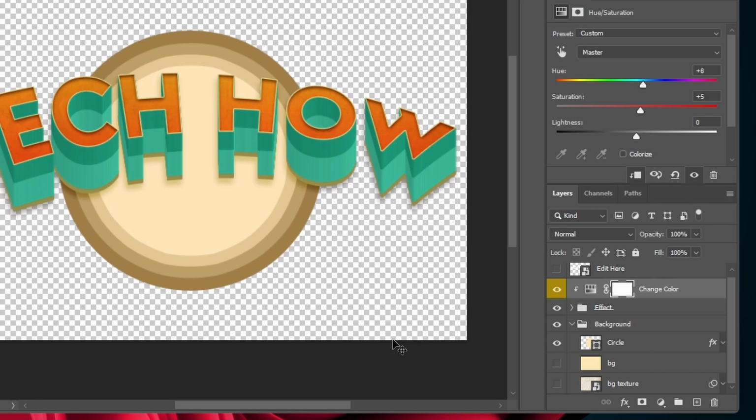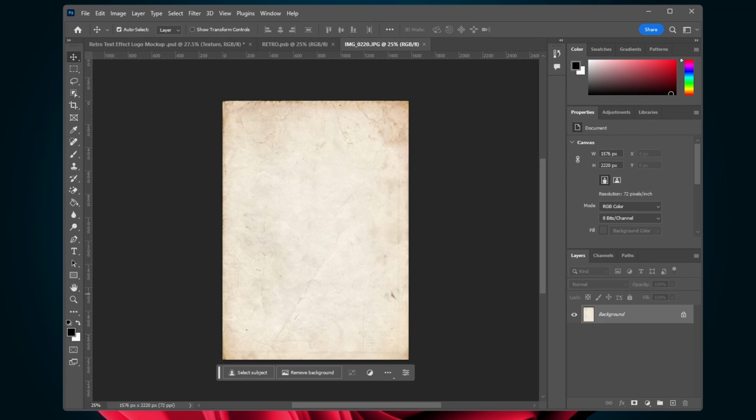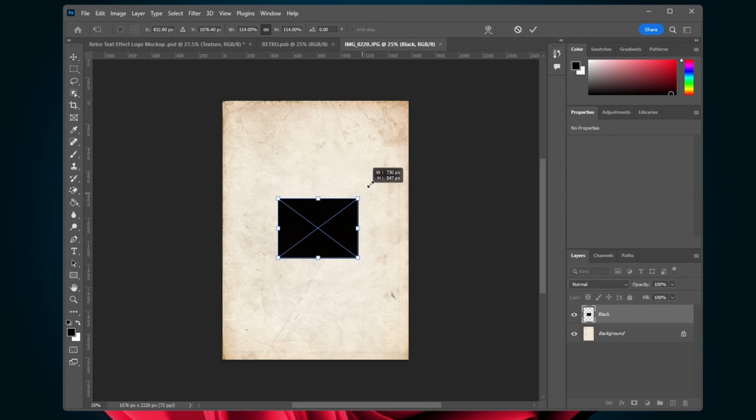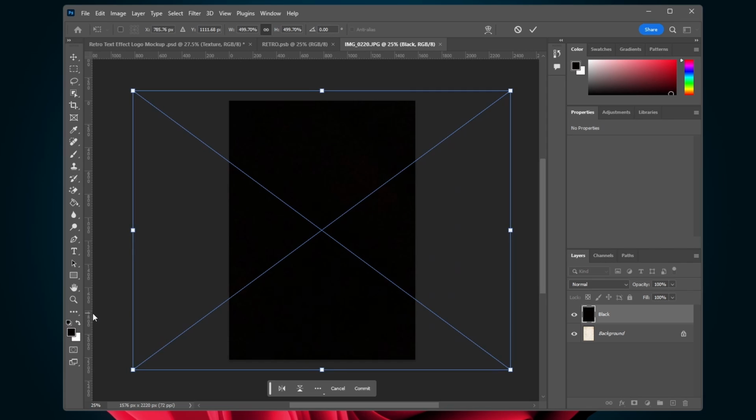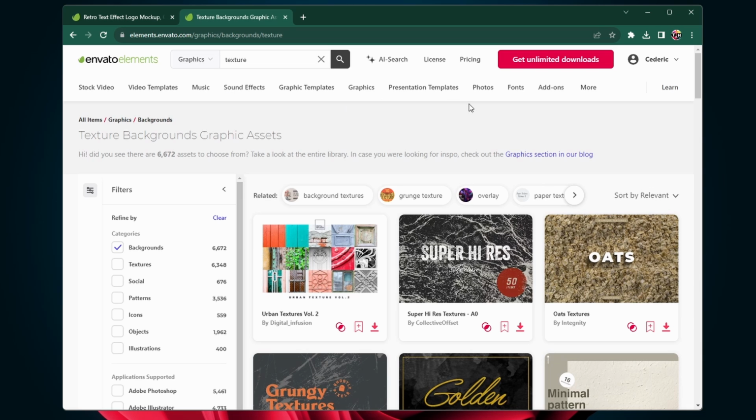Before exporting your project, expand the Effect Layers folder. When double-clicking the texture layer, you'll have an option to replace the current texture file with a different one. Find Texture Graphic Assets on Envato and download the one you wish to use.